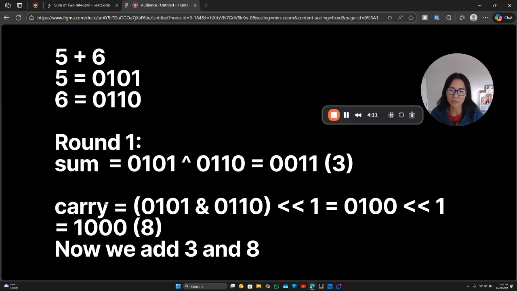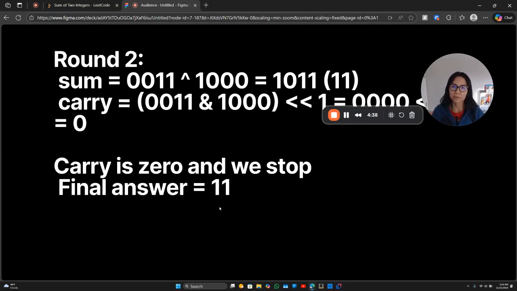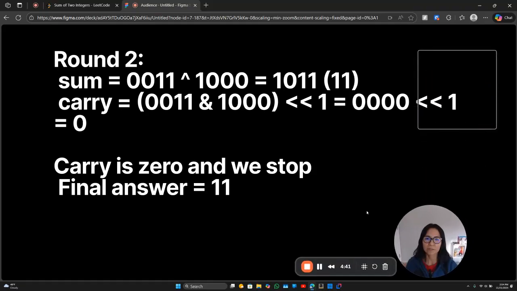So that's what we need to record here. And we also need to get the carry. How we do that is using the AND operator and shifting left once. So when we take those 2 bit patterns again, do an AND, and shift it left by 1, we get 1000, which is 8. Great. Now we need to add that carry back to the sum. So we need to do the same thing: an XOR on 0011 and 1000.